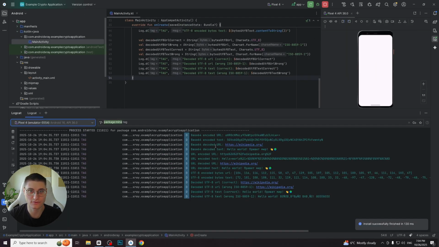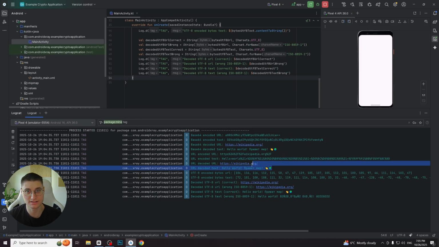First, the Base64 section. We can see the encoded URL, it looks like random letters and numbers, and the same with encoded text. Then we see them decoded back to their original readable form. So Base64 doesn't hide the data, it just changes how it is represented. Anyone can decode it back easily. Now let's check URL encoding results. The encoded URL looks like this, and the encoded text has those long sequences representing Cyrillic letters and emojis. This is how URL encoding safely carries any characters across the web. But again, it's not encryption, it's just formatting.